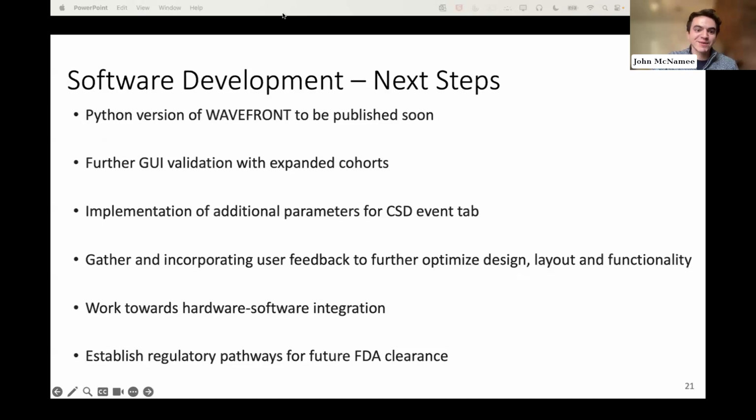Awesome. And now some next steps for our software development efforts. We plan to publish our Python version of WaveFront soon. There's just a couple of licensing things that we need to get in order, and once we have that all in order, then we can get that out and published.